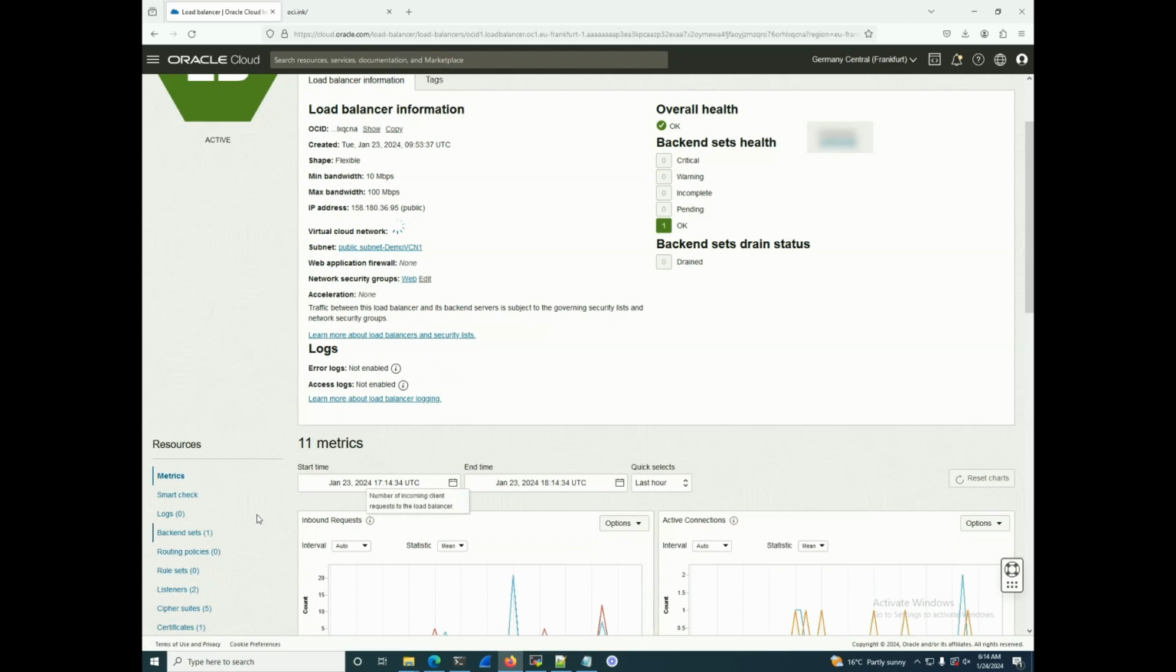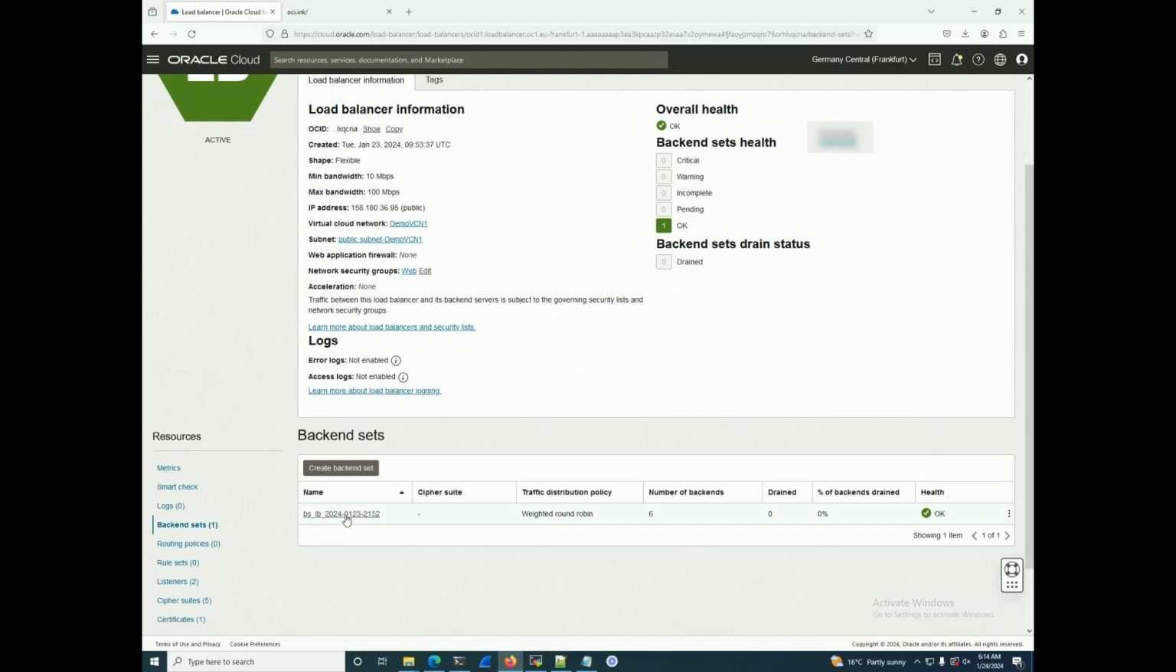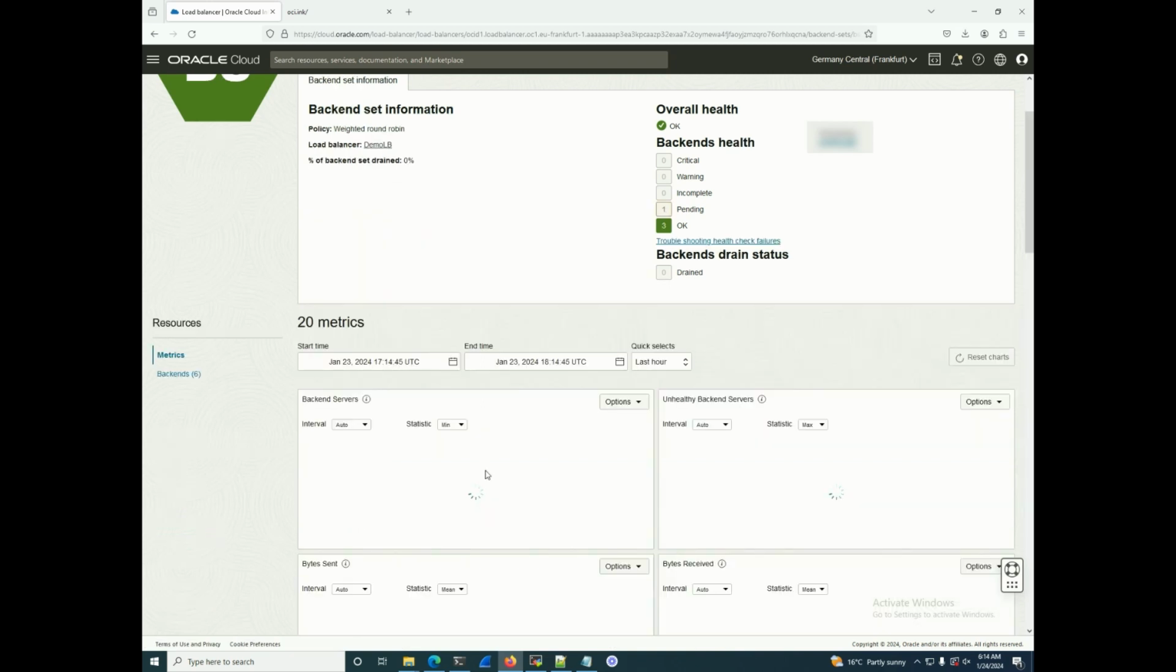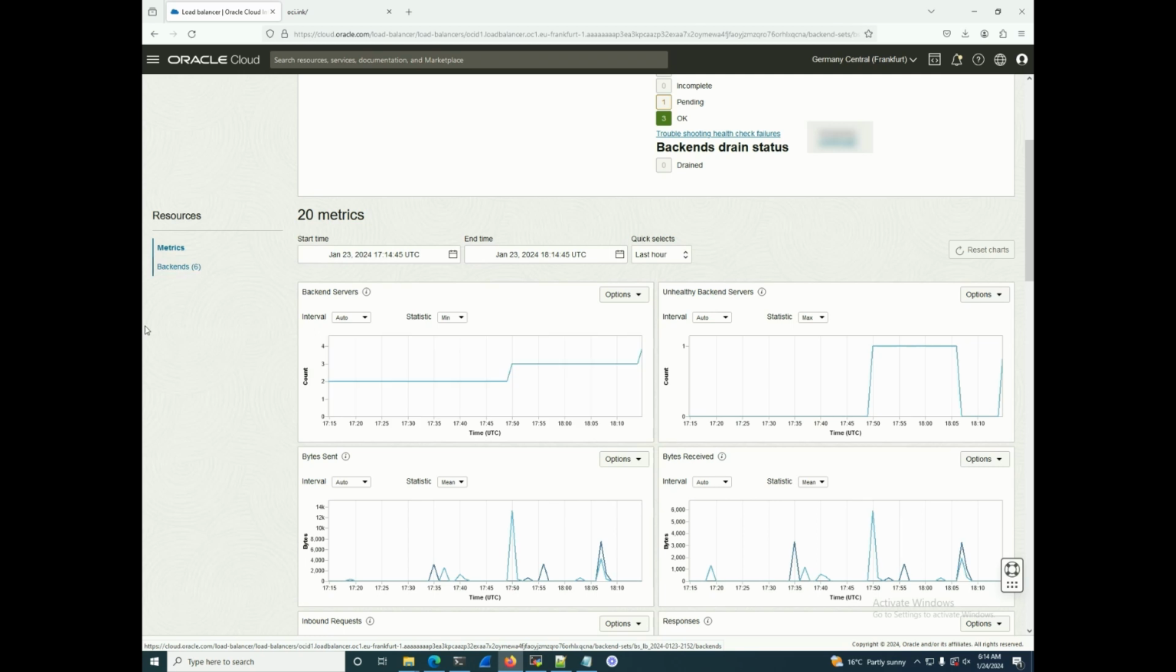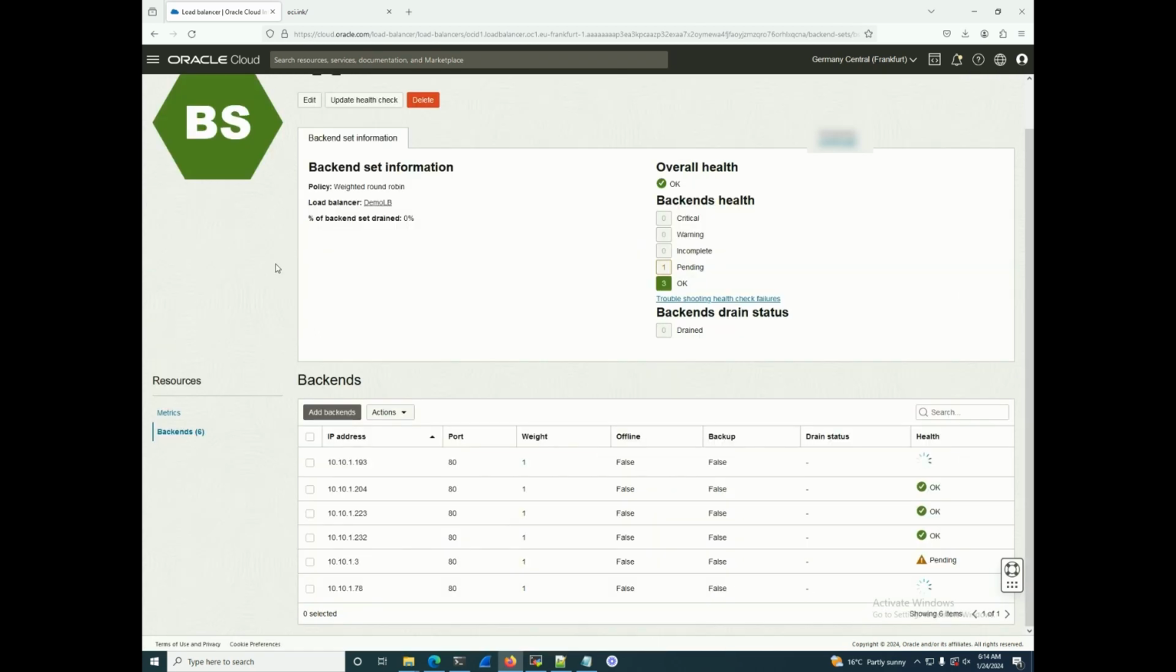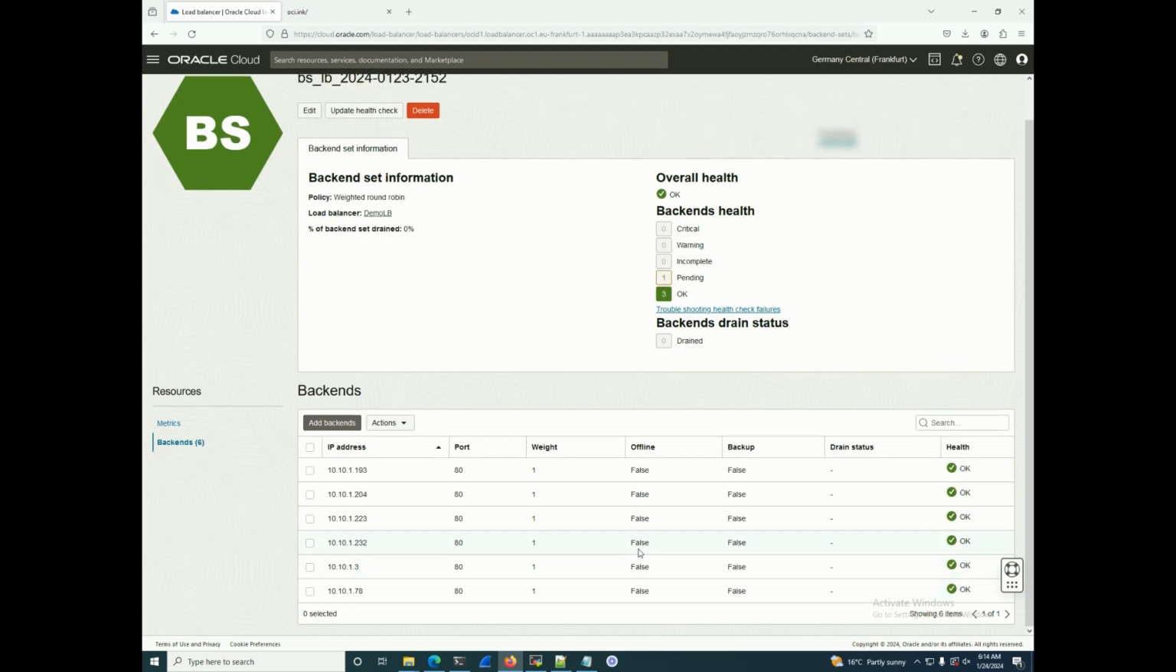Let's select backend sets again. I have all 6 now. So all the 6 of them are added in here. Let's click on backends. I will take an IP on this machine, let's see, one of these. Let's take this one, 10.10.1.3.